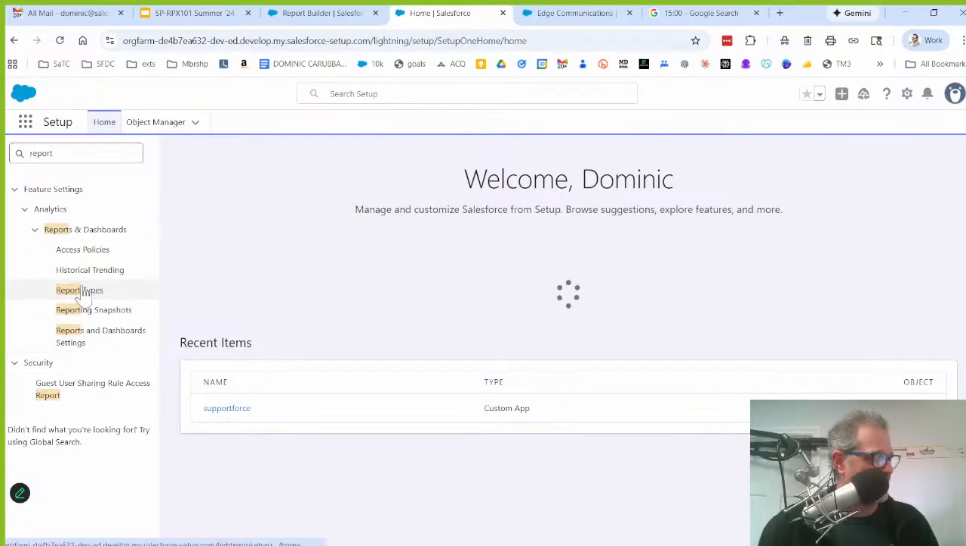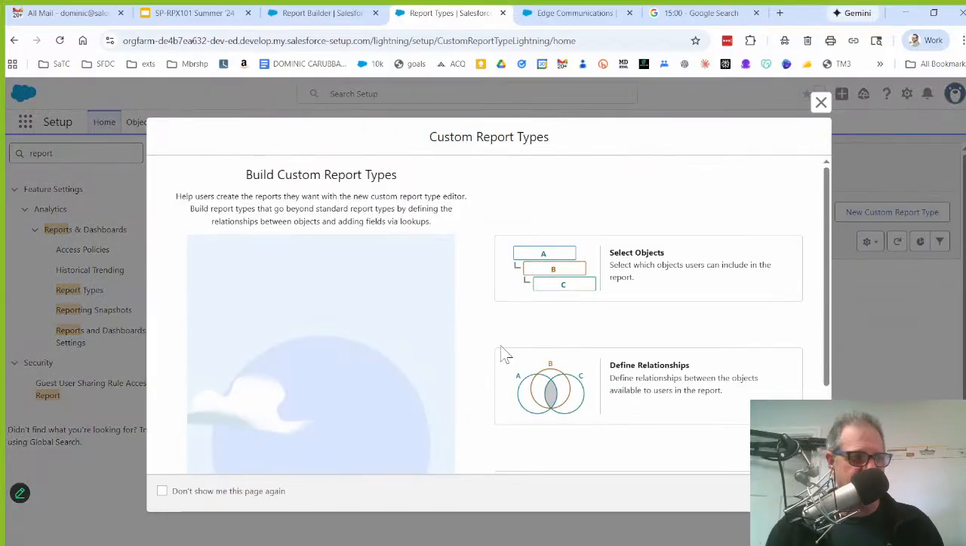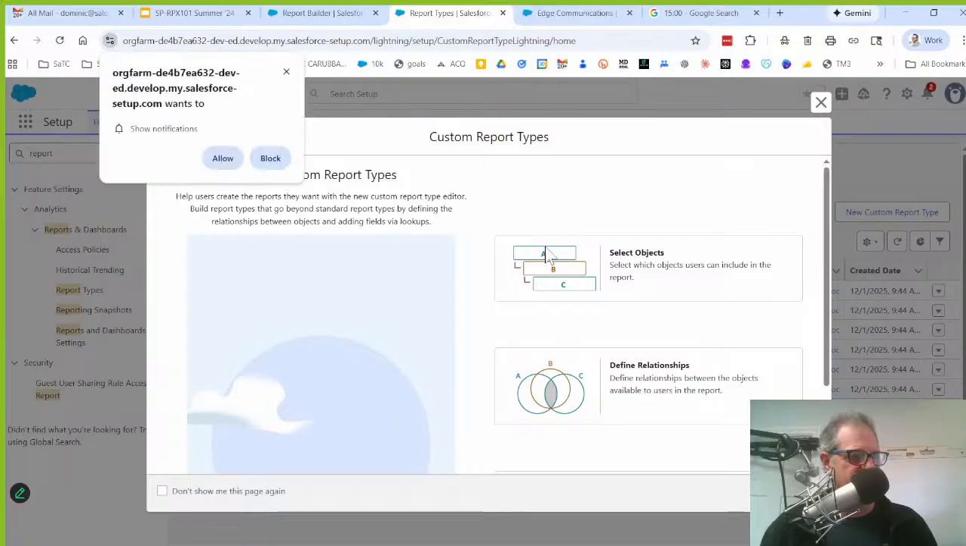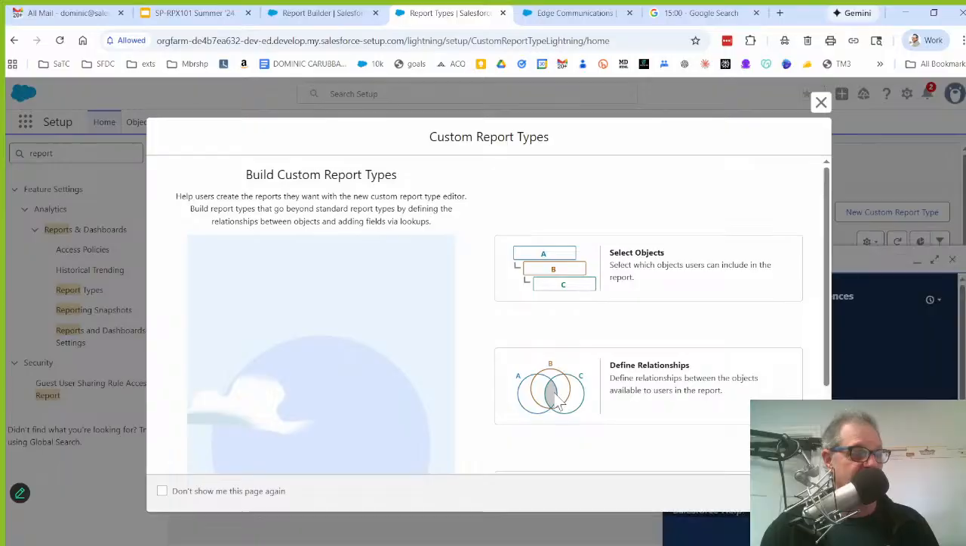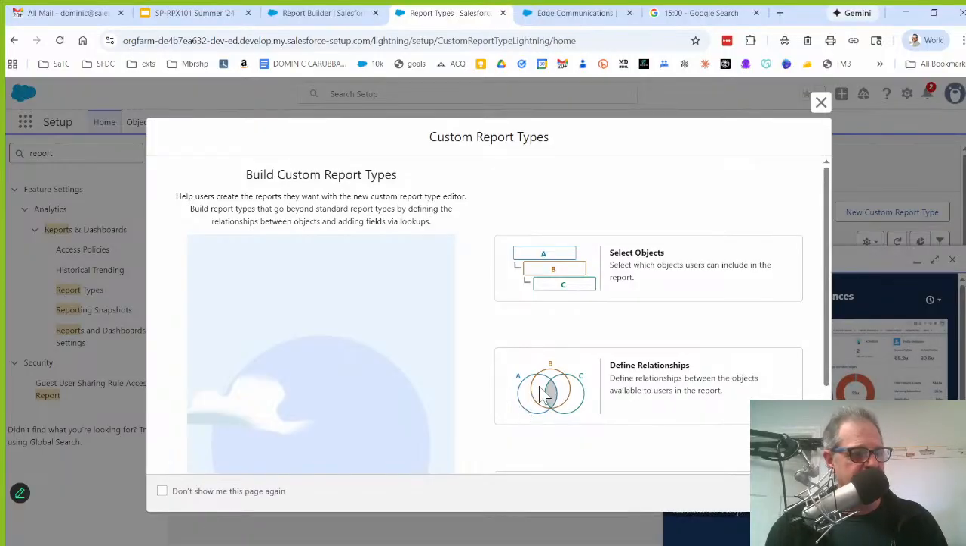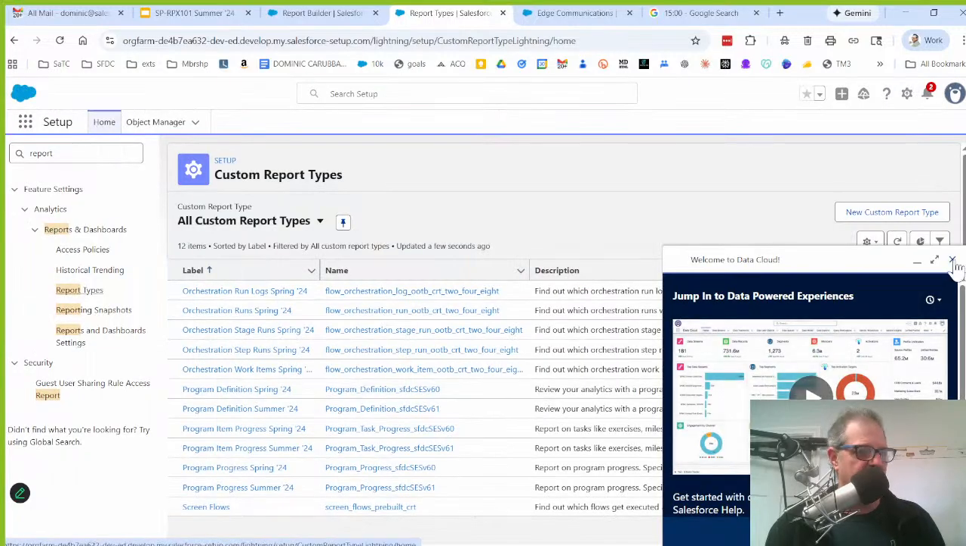You're right. So I got report types, and if you have the ability, you do this in your developer org. This is what it's talking about. You have objects, you define the relationship. This is called an inner join. So only the records of A that have a B and a C, that's an inner join. And then you select the fields which you want to display.